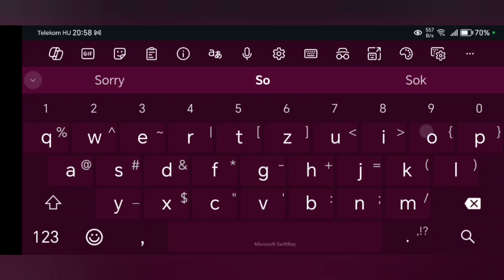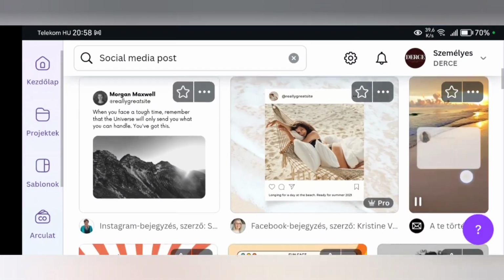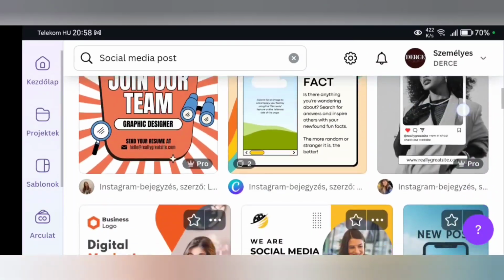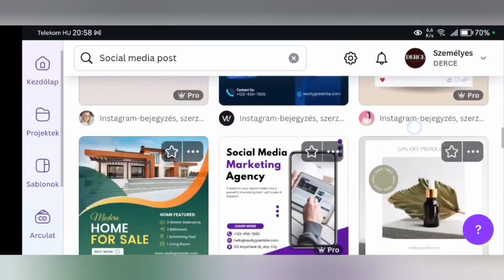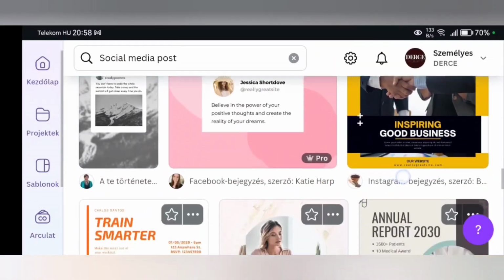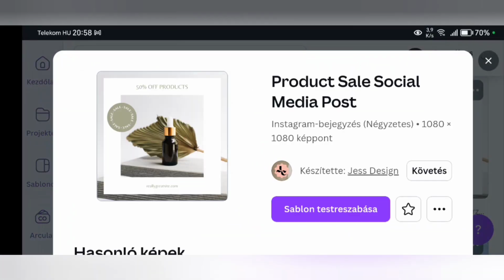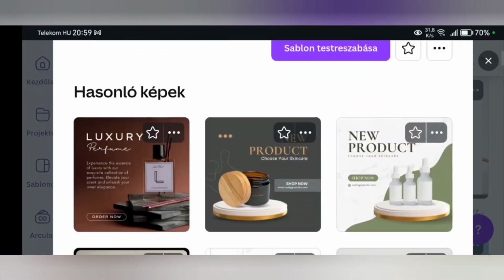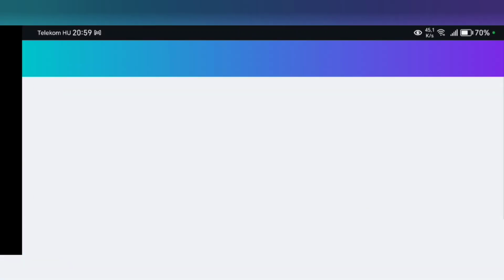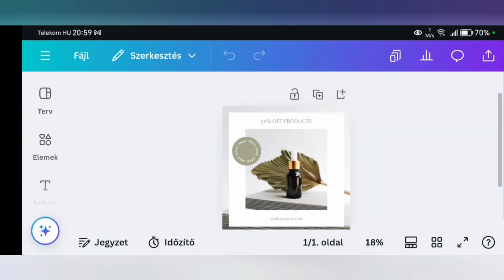So just type in social media post and we are going to search one. You can see there are several kinds of posts you can choose. So let's see what we can choose. We can edit it and save it for later so you can post it as well. Today I think I'm going to choose this one. I think it's simple and a beautiful design, and we are going to change the design as well so we can post it as our own product and ourselves at our stores if we have one.